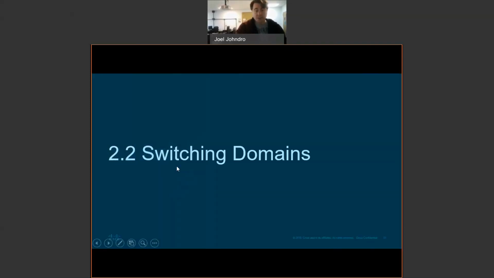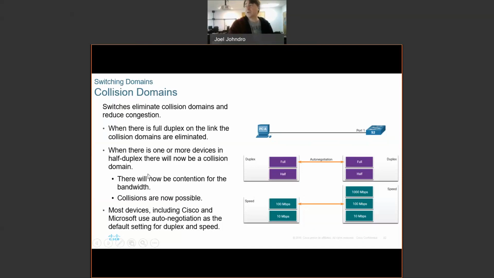All right, switching domains. We talked about collision domains a little bit. A collision domain occurs whenever there is a half duplex link. So if there's a half duplex link on a switch port, that is a collision domain. Basically what we're talking about is two interfaces that are competing for the same network resources. Now, in half duplex, you can only send one at a time. Both interfaces can't send at the same time, so they're kind of fighting with each other for that network resource.